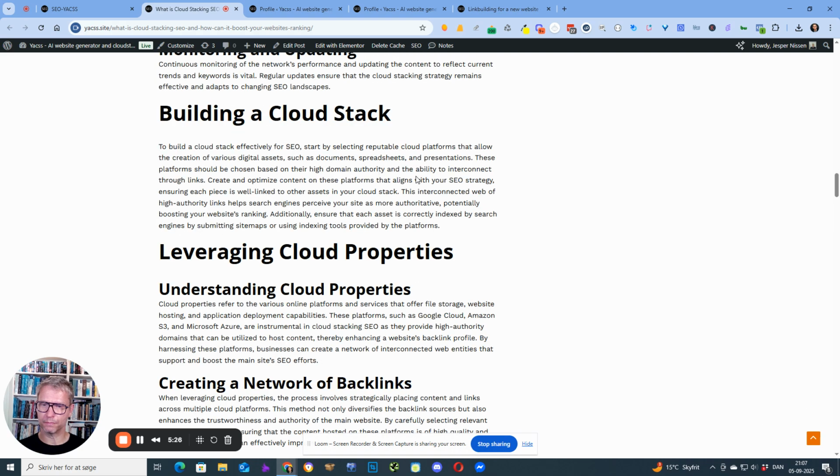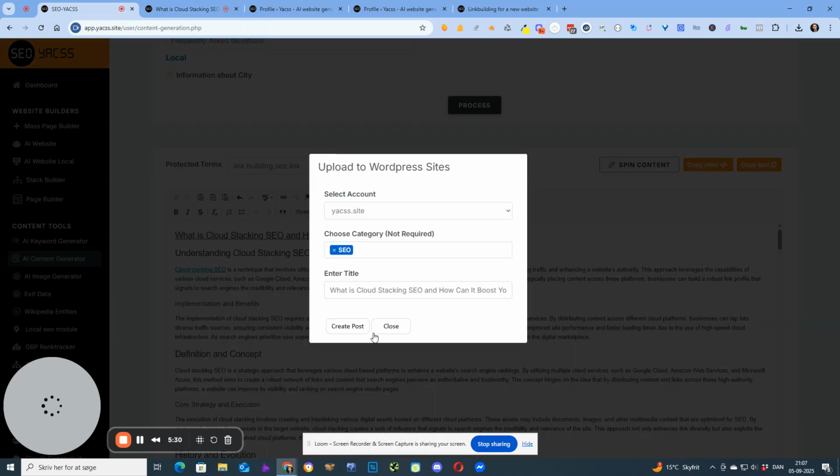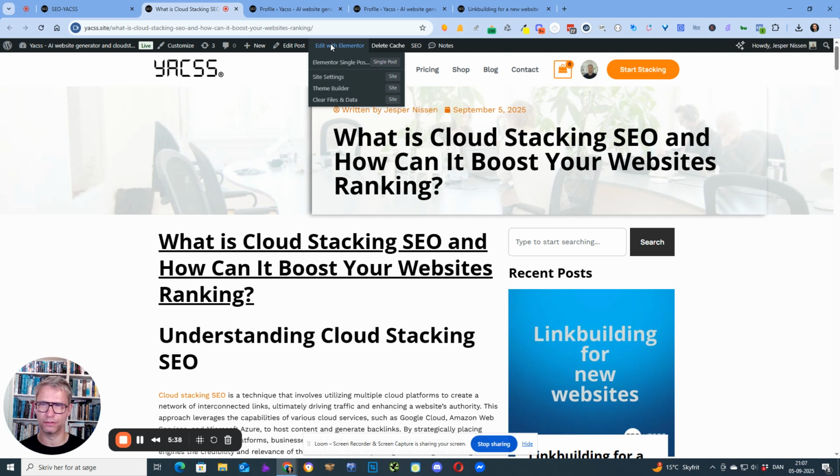So that's fast. And so it's published, but you can now in the backend of WordPress, you can edit post or edit with Elementor in my case, whatever, because it is already published.